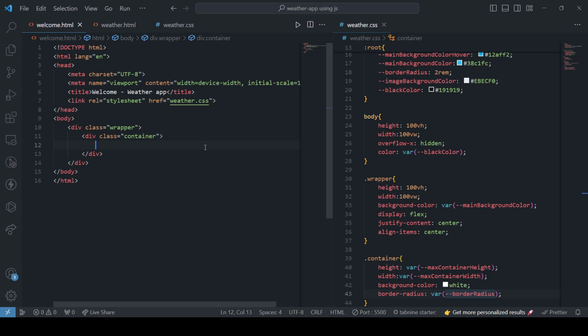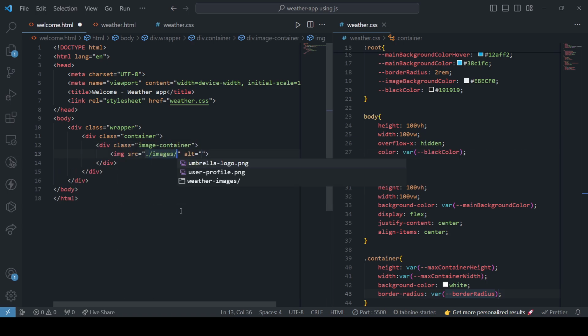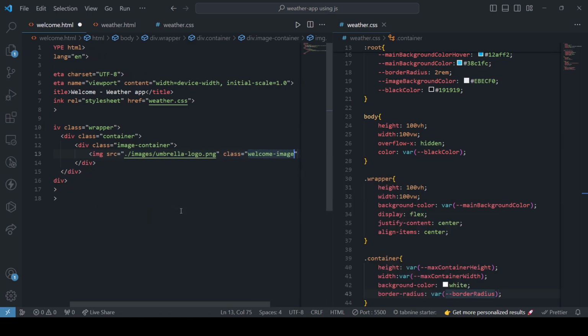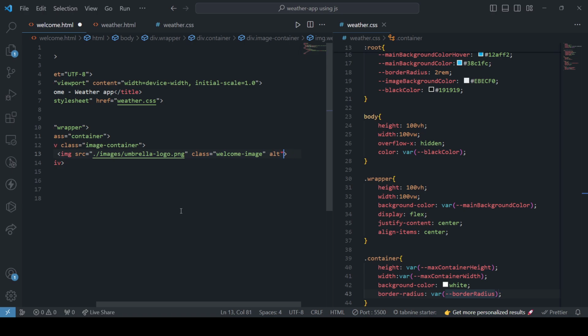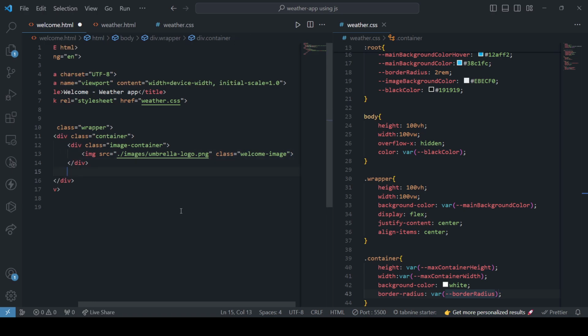Now in the container there will be two sections. Let's say our first section is going to be image container, which will have an image. This image is going to be the umbrella logo, and it will have a class name of welcome-image. We don't need this alt. And our other section is going to be welcome-section.